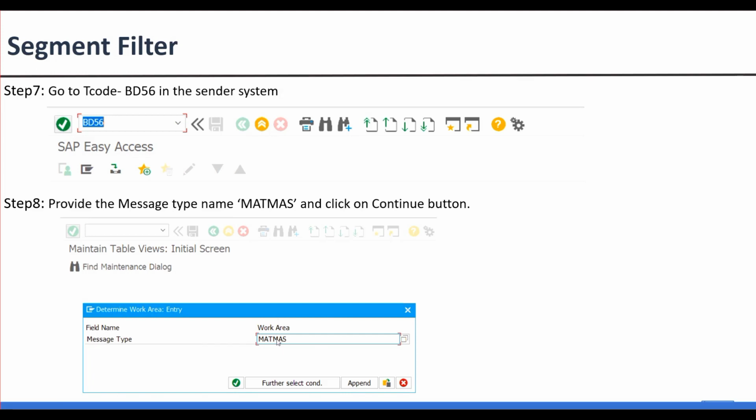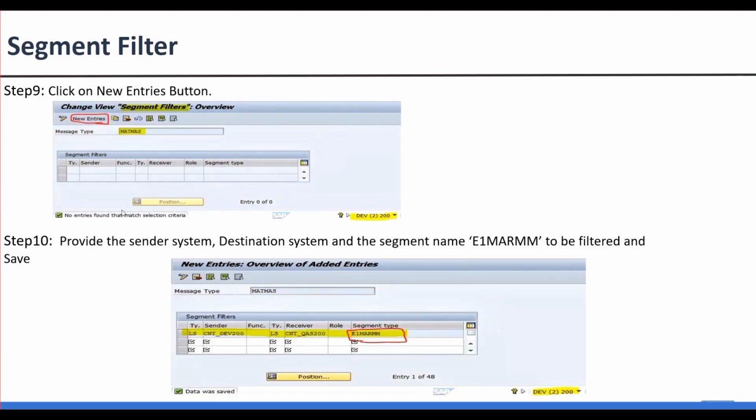Once you enter the message type and click on enter, click on the new entries button. Now you can enter the sender system name, the receiver system name, and the segment type. What is the segment you want to detect from the receiver system?